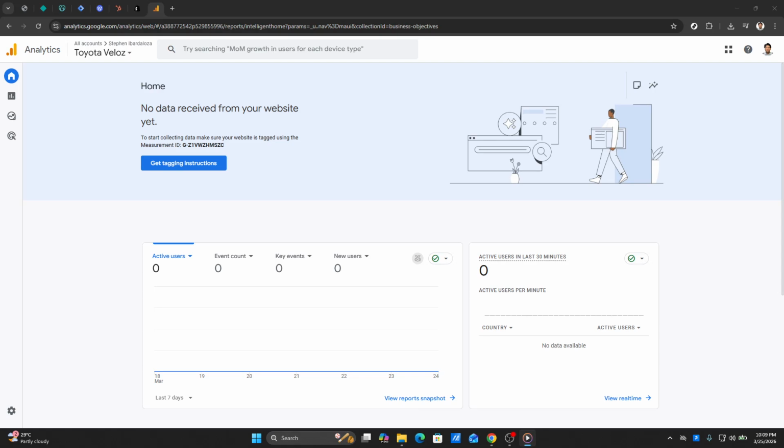To get started, you'll need to navigate to the Google Analytics website. Make sure you're logged into your account. Once you're in, you'll land on the Analytics homepage. This is your central hub where you can access all of your reports and data. It's a good idea to familiarize yourself with this layout, as you'll be spending a lot of time here analyzing your data. From the homepage, look for the Reports option in the main menu.